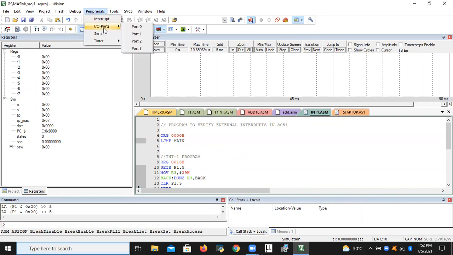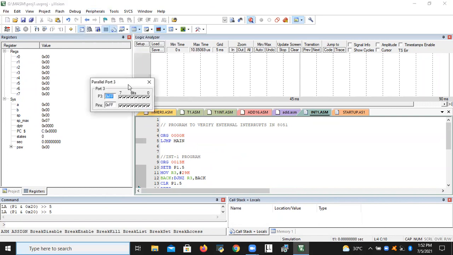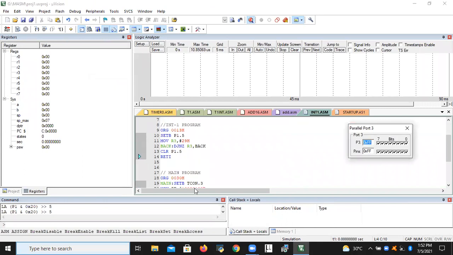Before this, I need the peripherals, IO ports, port 3 I was using. So select port 3 from the window, right? Because here I was using port 3 for external interrupt 1. I need to apply the external interrupt 1 from P3.3, the fourth bit: P3.0, P3.1, P3.2, P3.3. This is the fourth bit that I am going to apply as the interrupt. Whenever the interrupt arises at port 3, immediately the interrupt program will be executed.